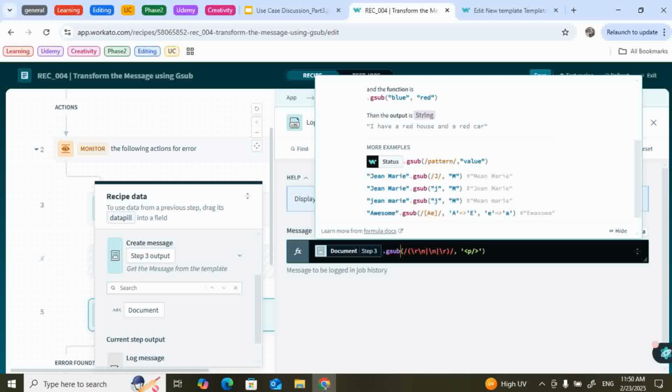So what is the use of a regex expression? A regex expression is a pattern. It's not a hard coded string. It's a pattern which you are finding. For example, in this case, I'm just finding whether there are any carriage returns or new line characters present, and then you have to replace that with the HTML tag p.